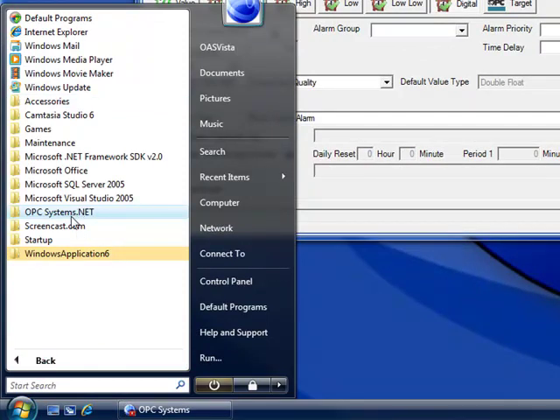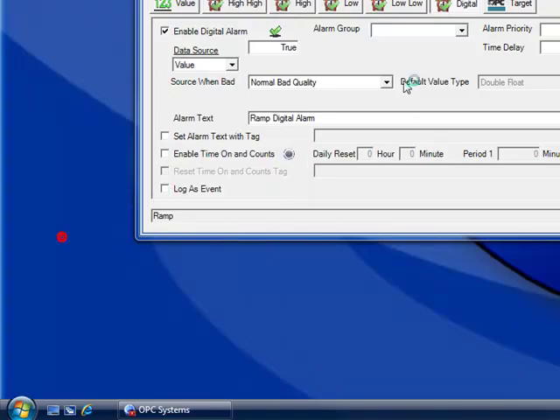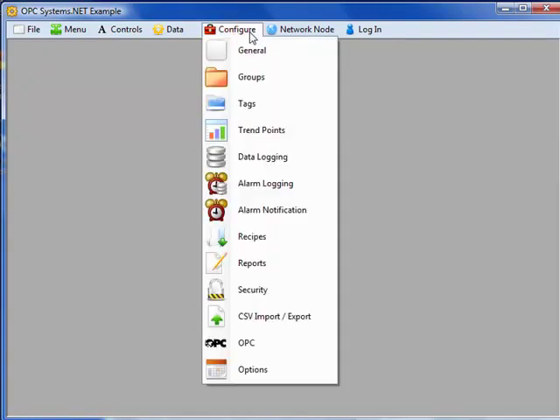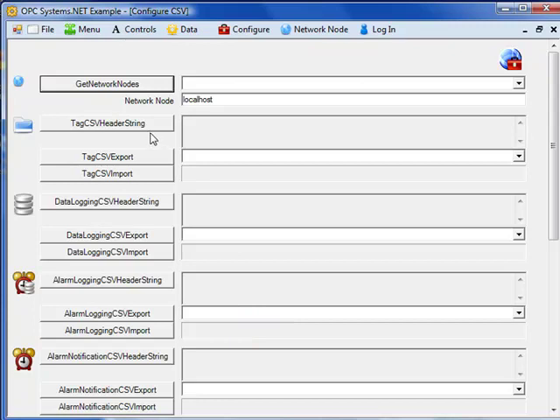The OPC Systems component is a programmatic interface that is used to define tags, data logging, alarm logging configurations. Anything that is in the OPC Systems service as a configuration can be modified programmatically using the OPC Systems component. That is best demonstrated under Configure, CSV Import and Export. That is the easiest way to set up multiple tags.